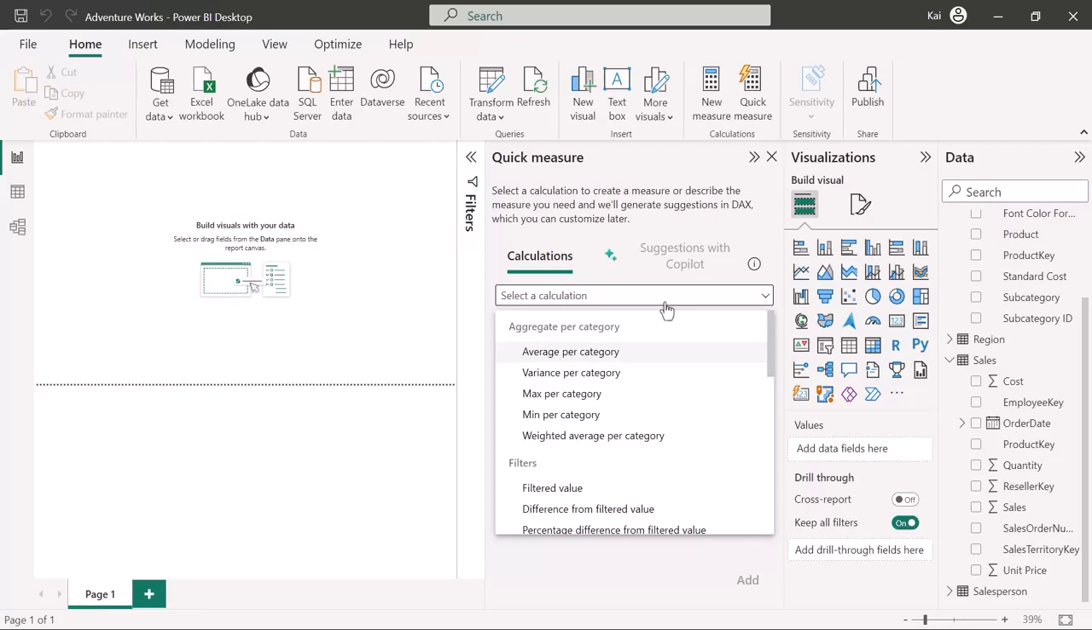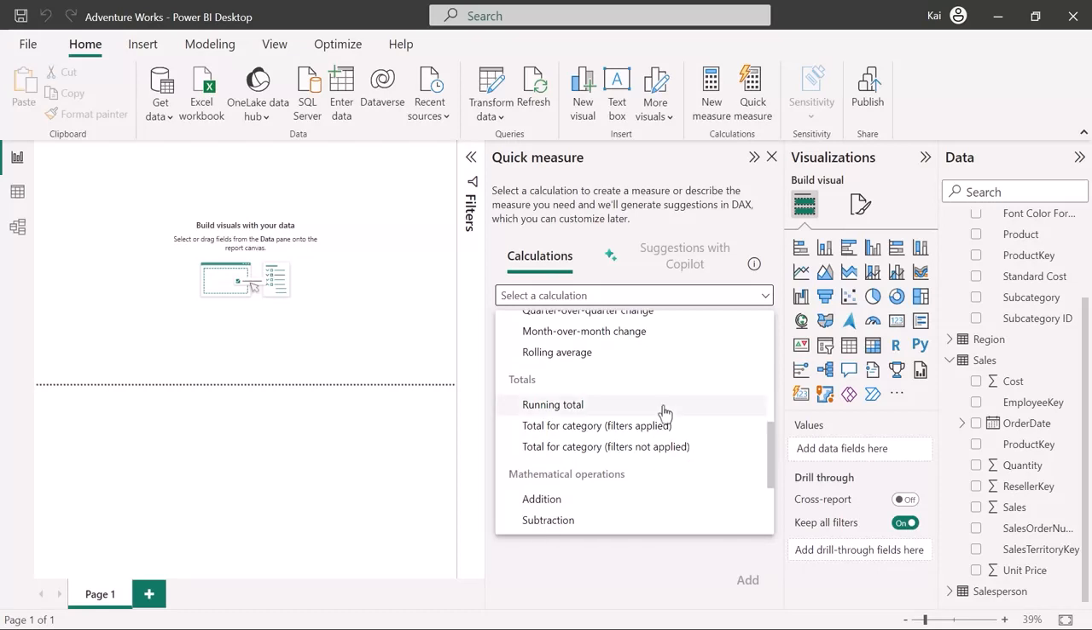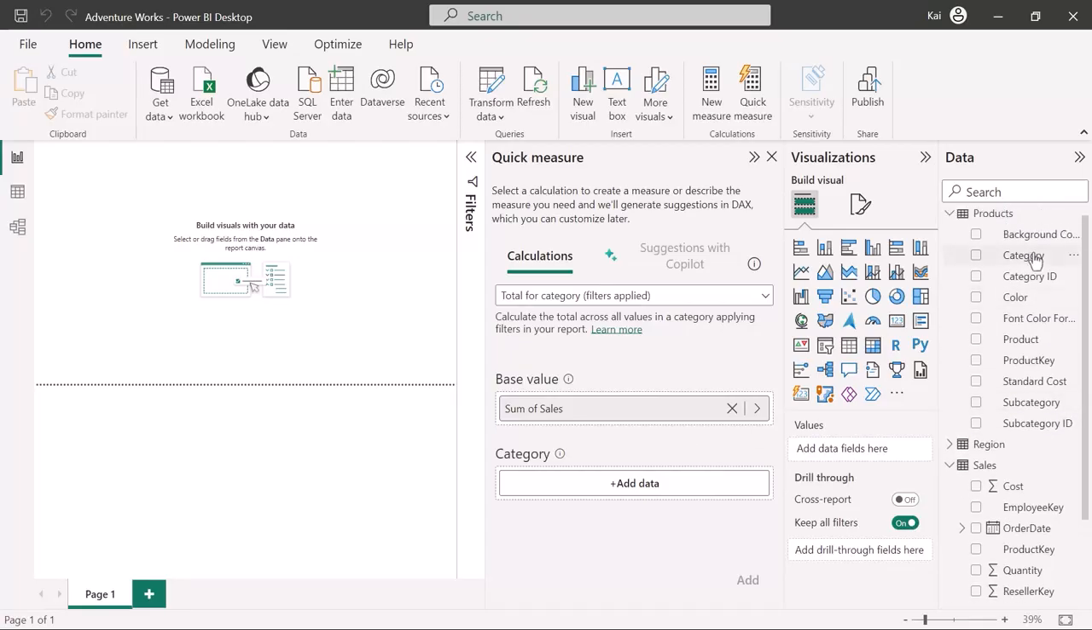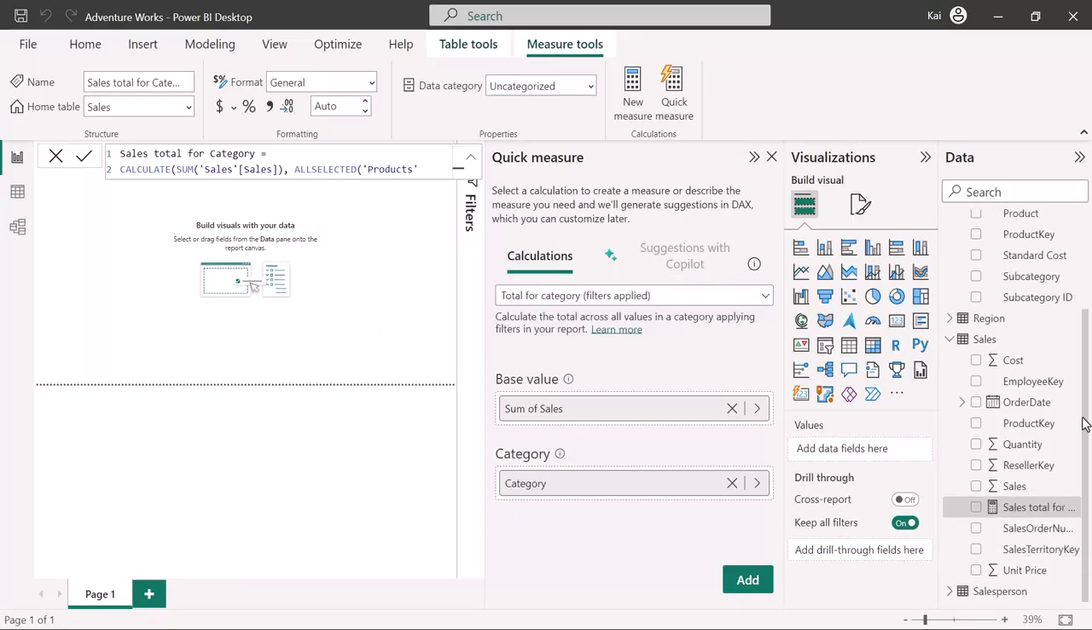AdventureWorks must calculate what quantity of each product each team member has sold. So, choose Total for category, filters applied. Next, you must select the required fields from the right pane to perform calculations. Select the Sales column from the Sales table and assign it as the base value. Then select the Category column from the Product table and assign it to the Category section. Then select Add to add these elements to the measure. The new quick measure appears in the Fields pane, and the underlying DAX formula appears in the formula bar.